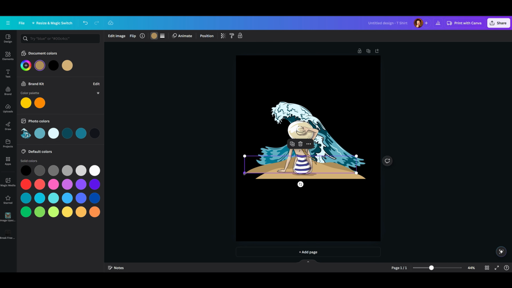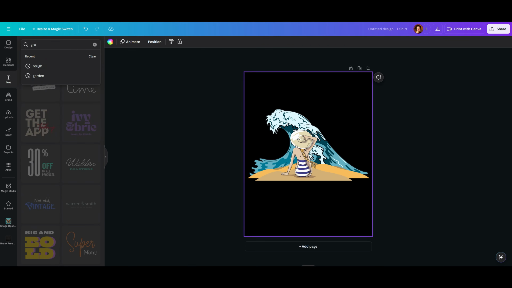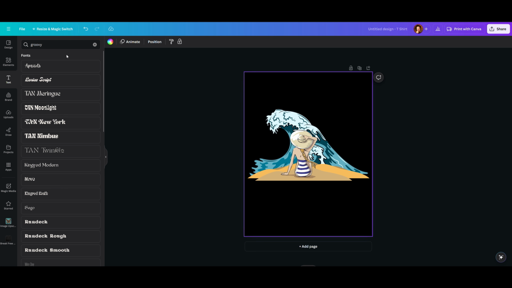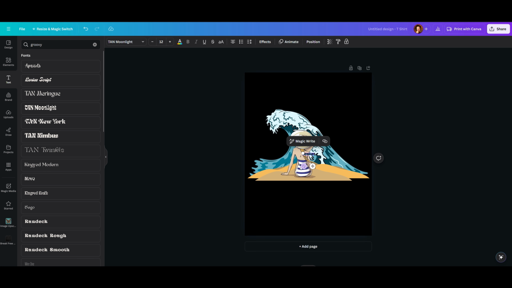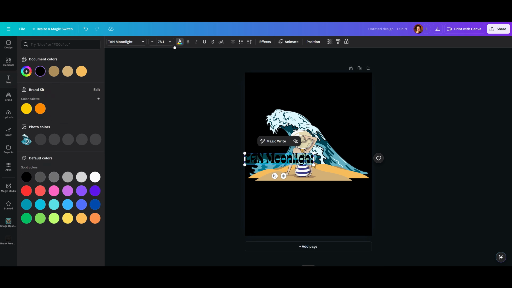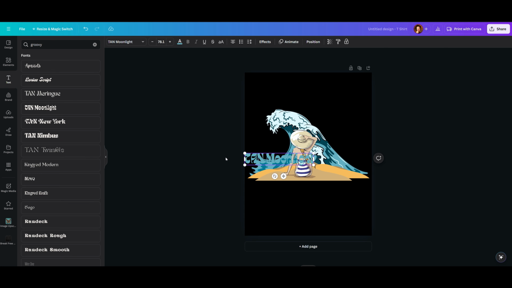Okay, now it's time for some text. And it's important to note, if I just wanted that wave and nothing else on the shirt, you can't do that. It's against the policy. You have to mix and match a little bit if you want to sell a design. You can't just take this pre-made design and sell it. You have to customize it a little bit.